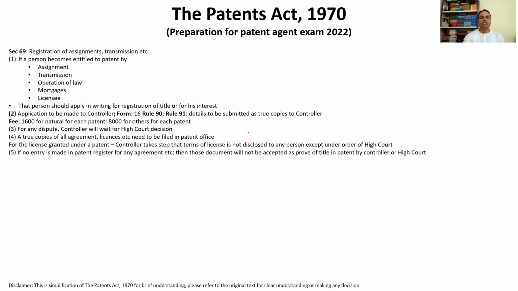If no entry is made in the patent register for any agreement, then those documents will not be accepted as proof of title in the patent by the controller or High Court. So, for example, myself and my friend. My friend has a patent, and I said that I want to take a license from you, and he said, "Okay, you are my friend. Now I license you this patent, and you can use this invention. I will not file any infringement against you." And then I said, "Okay, you give me in writing." So we enter some agreement, and then everything is done. But those agreements are not entered in the register.